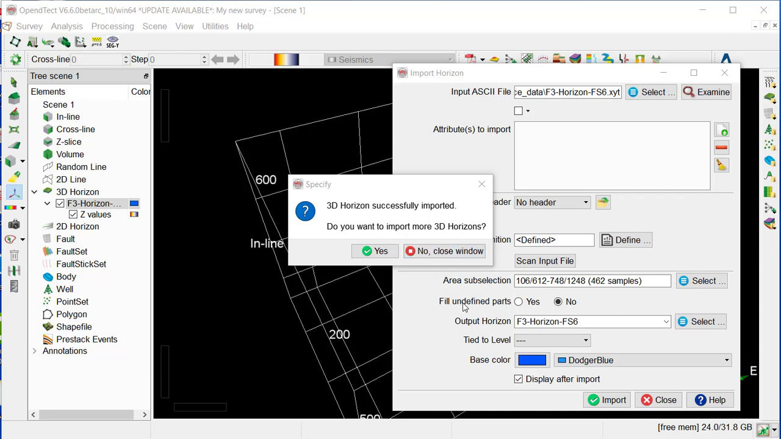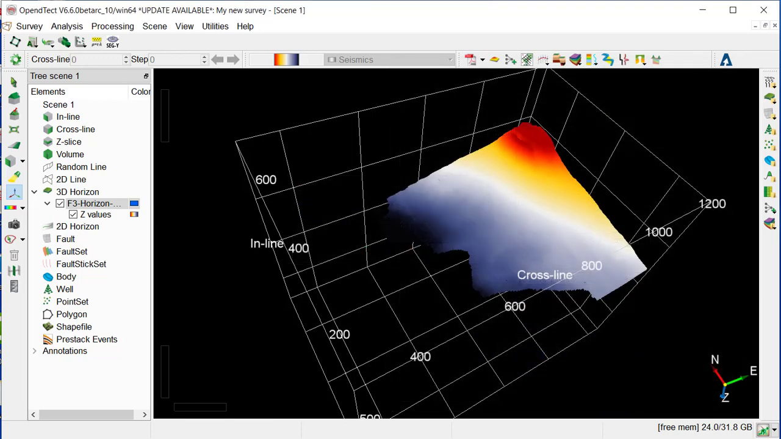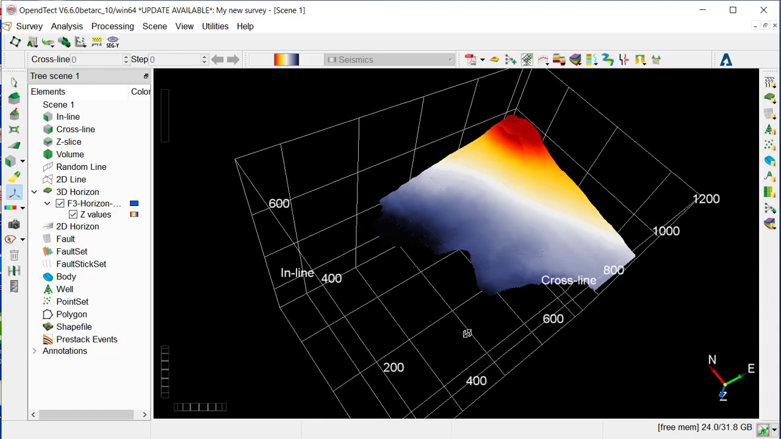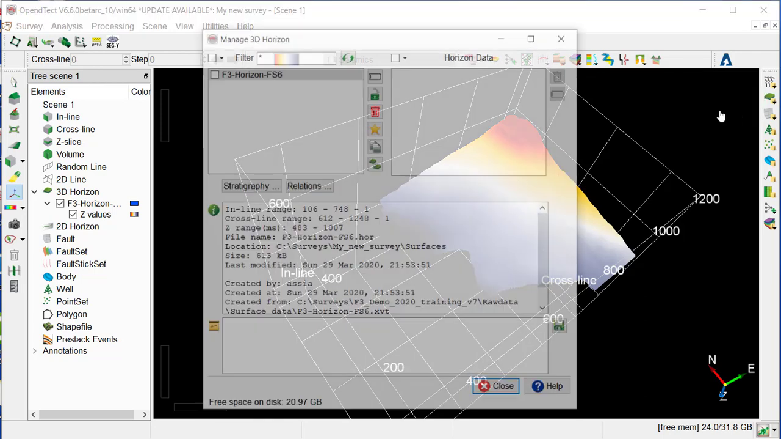If we have other files with the similar format, we can keep this window open and just change the input of the ASCII file here and the output name. Otherwise, we just close the window, and the surface has been loaded, as you can see, and displayed in the 3D canvas. After the loading, we can QC the 3D surface from the 3D Surface Manager.